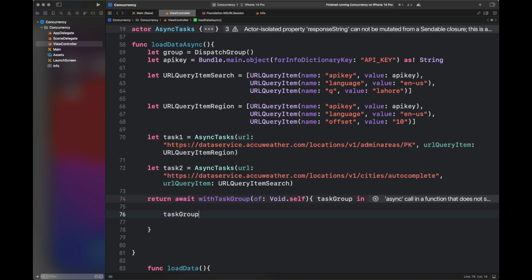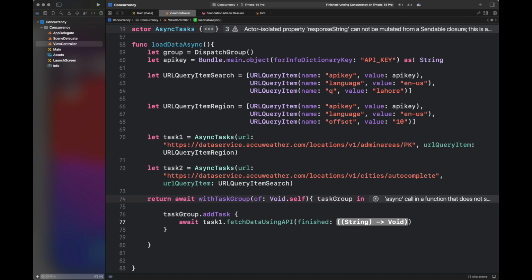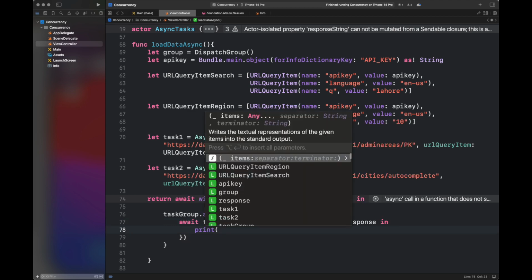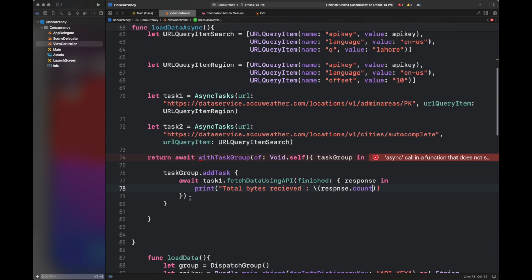Follow all of these steps. Once we add the task, we are also going to call the completion handler fetchDataUsingAPI. Here we are going to get the response inside this finished parameter, and we are going to print it. This is just to show you how we are going to get a response from a function asynchronously. Here I'm just printing the number of characters or bytes inside a string, which shows us that we have received a valid response. So response.count is printed here.